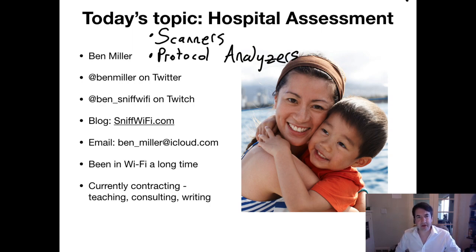Also talk about those two tools, the scanner and the protocol analyzer. Those are definitely my go-to on-site tools. I am, like I think many networking folks are, a big believer in doing as much as you can without having to go on-site. Going on-site can be time-consuming.